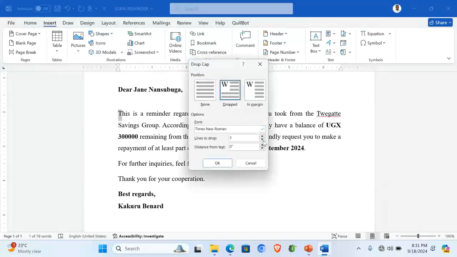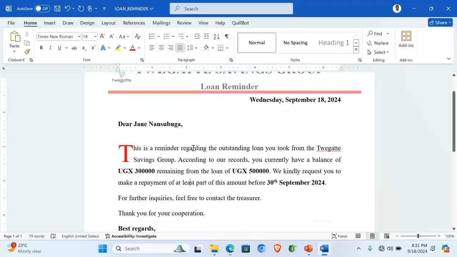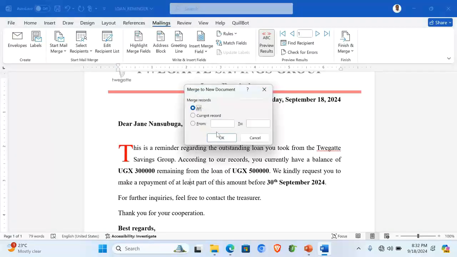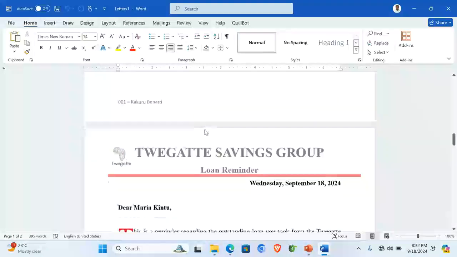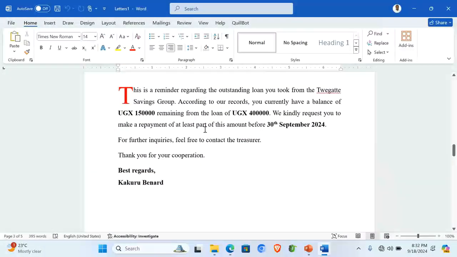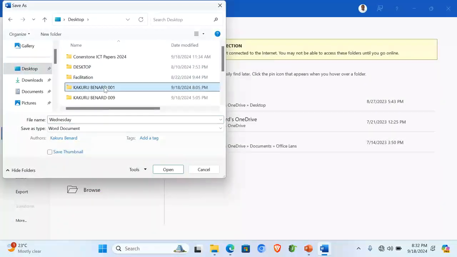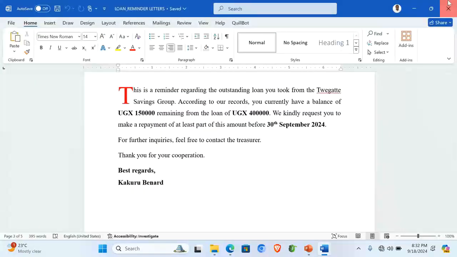Let's put a drop cap, something like that, with this kind of color. And then still under Mailings, we go to Finish and Merge, Edit Individual Documents. We click All, okay. So at this point, these are the letters going to the 5 people. So we save this in our working folder on the desktop, KAKURU BENARD, item 1. These are loan reminder letters. We click save. We close.